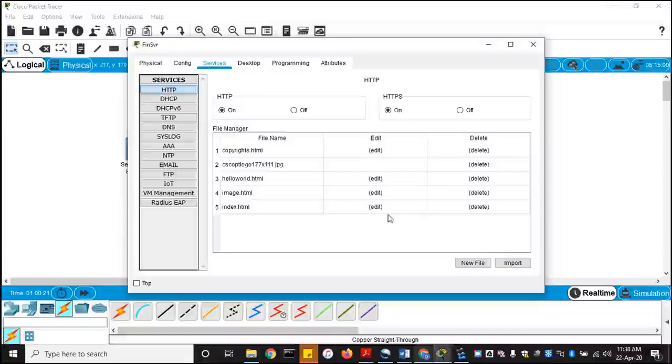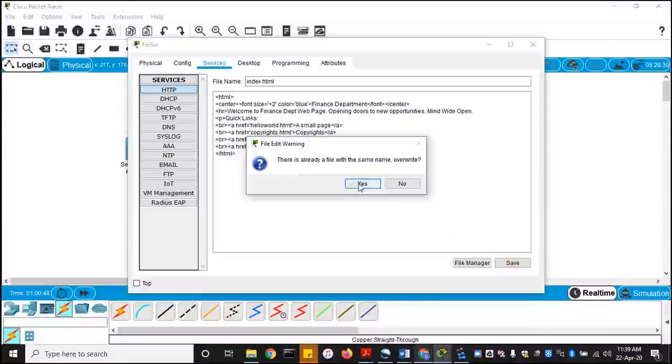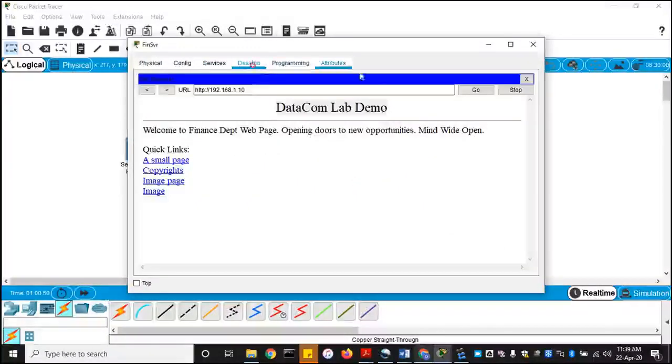So let's go back to services and I'm going to make it finance. Finance department. Okay. Save. Yes. Go to desktop again. And then refresh. So we have the changes in effect.